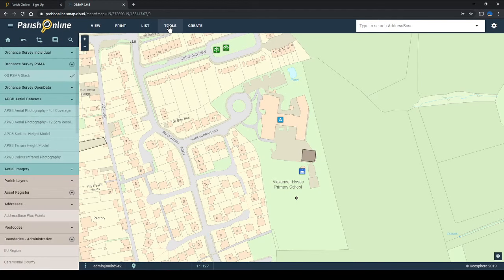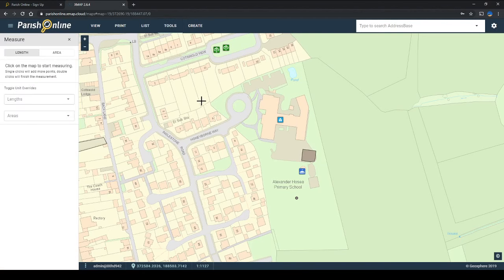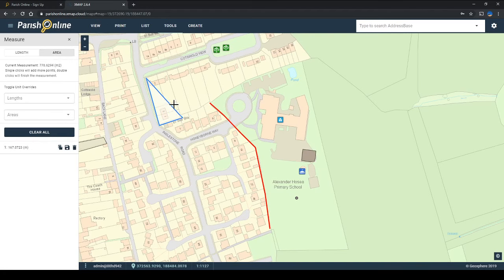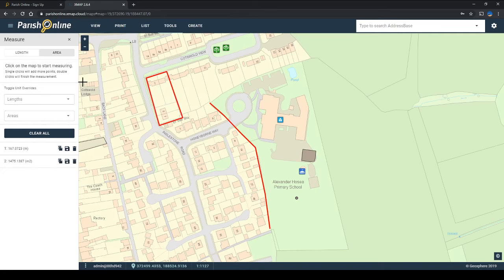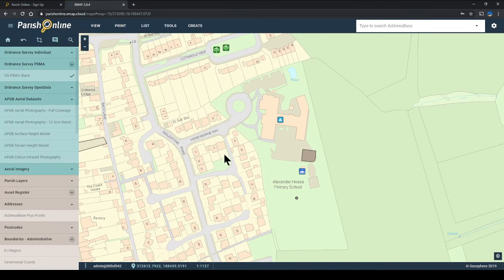If you want to measure something, you can do a quick measurement here, go into Tools and then Measure. And I can do a series of clicks, just like I was doing the editing. And that gives me a length. And I can switch that over into area. And it gives me an area. So these are completely temporary, so when you click cancel, those disappear. So don't use that to put any information in because it will disappear immediately.